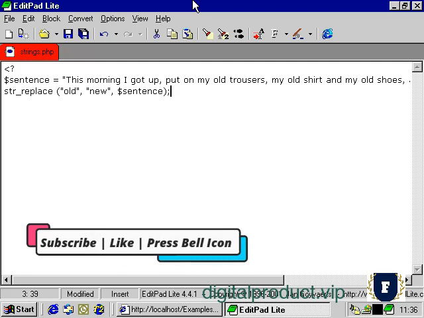Now, str_replace does not affect the original string. What it does is it returns the value of the string after the replace function has been done on it. So if we wanted to actually change the value within sentence, we would have to make sure that the new value was assigned to sentence. For our purposes in this example though, let's just echo the result to the browser.